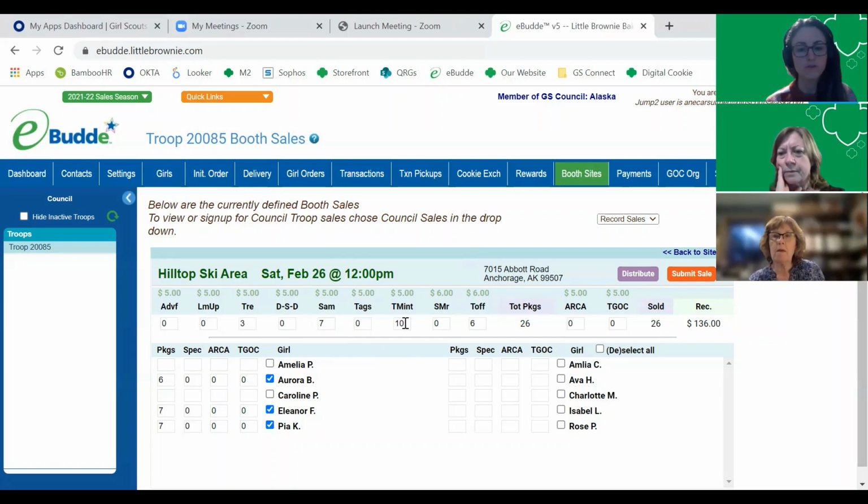Okay. So if you were just keeping track that way and you have 150 Adventurefuls or Thin Mints listed and 0 of everything else, it'll do the same math. Okay. So it doesn't matter so much, really. It's just about the money and the distribution. Yeah. The $5 versus $6 cookie is the important part.